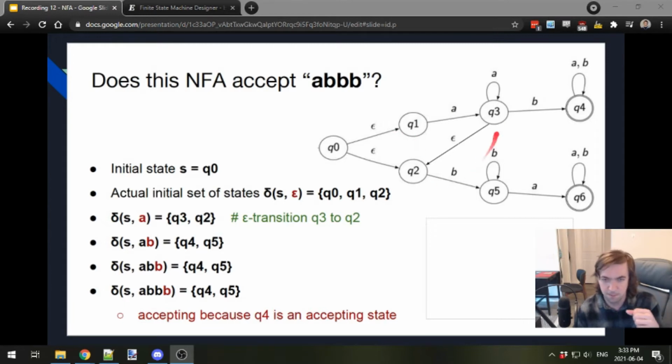Now we get a B. From Q3, if we get a B, we're in Q4. From Q2, if we get a B, we're in Q5. So Q4, Q5. What if we get another B from there? Well, we just loop. Same for both of them. If we get another B, we loop again. Q5 is a bust. That's not an accepting state, but Q4 is an accepting state. So this NFA accepts the string because there was a path that leads us to where we want to go.